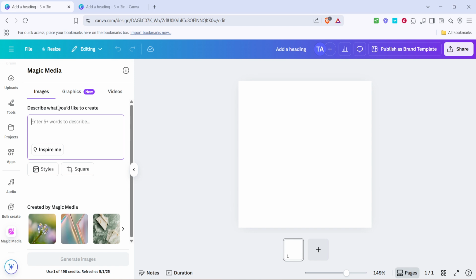Type your image description in the provided text field. For our example, we might type in nature logo. Keep your description clear and concise, as this helps the AI generate images that are as accurate as possible.